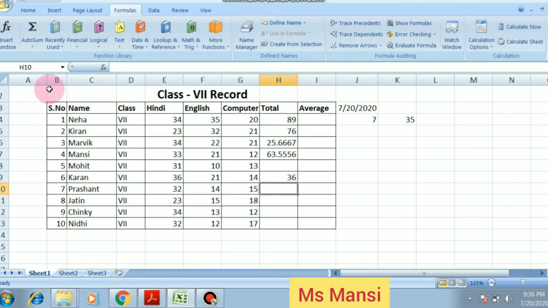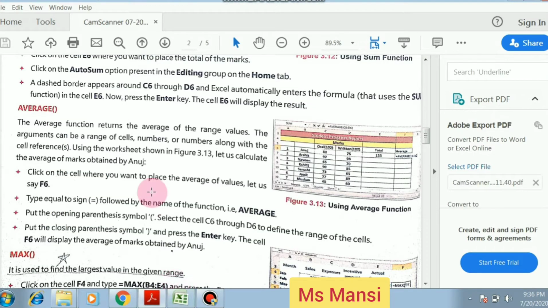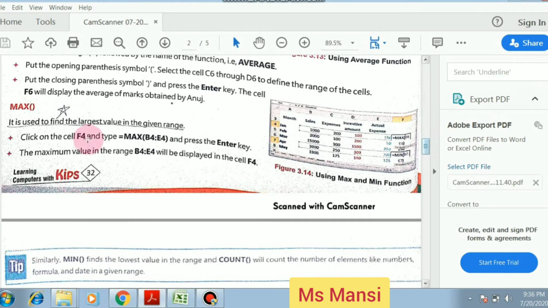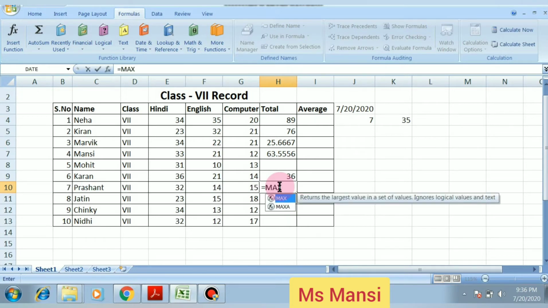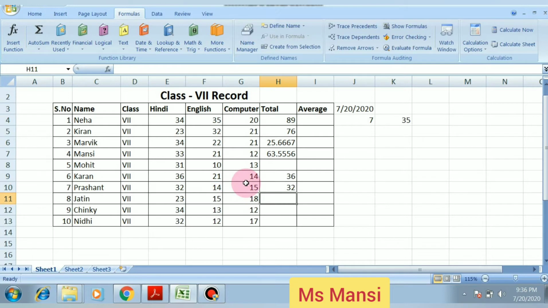Next is max. Max is used to find the largest value in the given range. How to use the max function? Firstly equal to, then write down the valid function, then bracket, then select the arguments, bracket close and press the enter key. And the second method: I want to apply the max function here, click on AutoSum, then click on max and press the enter key. Clear?